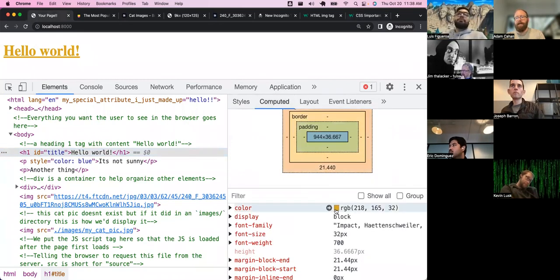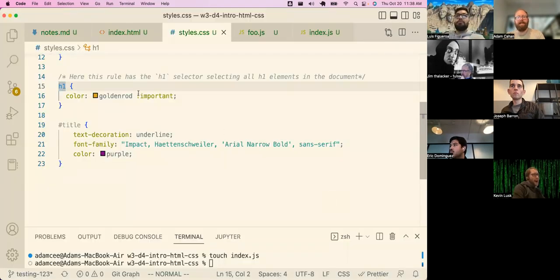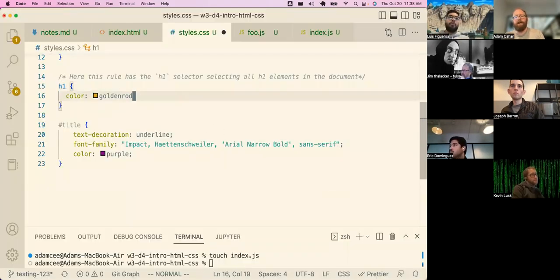Computed is where you go to see what ended up being applied, and then it takes you to see where it is. Important is an anti-pattern. It just creates nightmares because it's impossible to understand, because you have to go and find all the important flags when you want to change stuff. So you should not be using that. I don't, unless there's a very specific reason to, or you're instructed to. Important should be avoided.